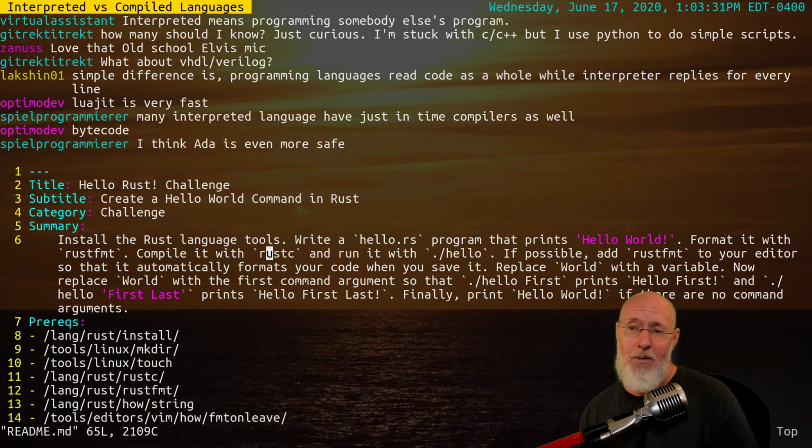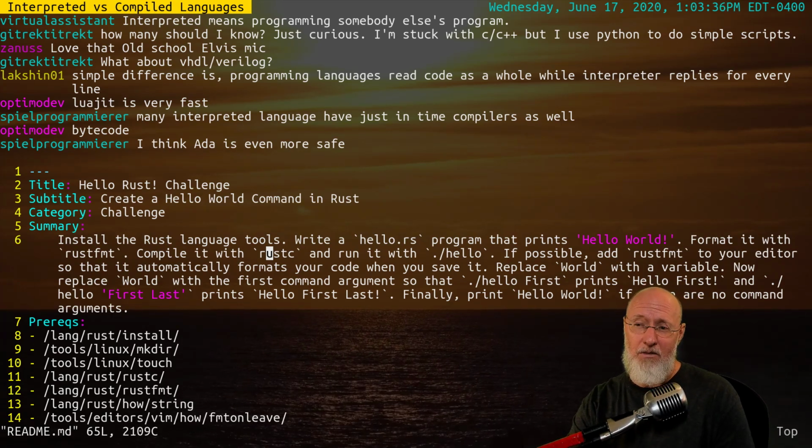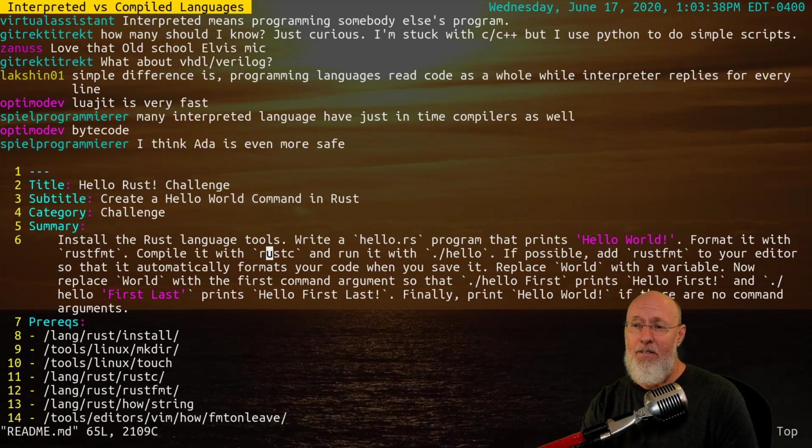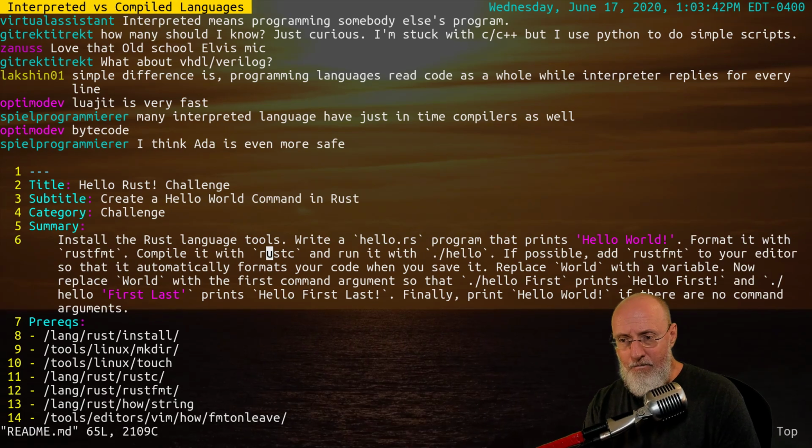Ada might be more safe. That might be, I would have to look. That'd be a fun comparison if you want to look at that one. But in terms of C compatible languages, right? It is compatible.